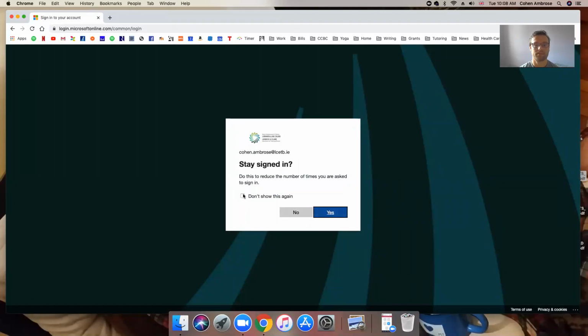And I'm going to accept this because I use this computer all of the time. If you're on a public computer or a friend's computer, don't do this, don't say stay signed in. You can say no. That just means that it will ask you for your login details every time. Whereas for me, I do this all the time. I use this computer all the time.